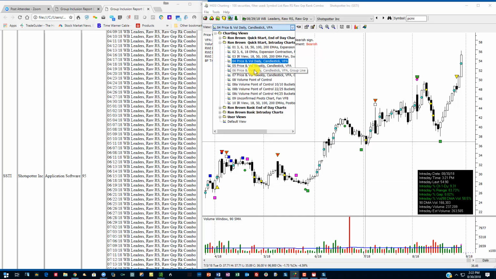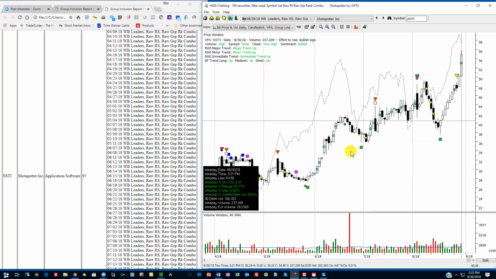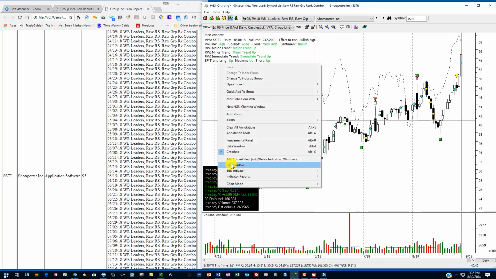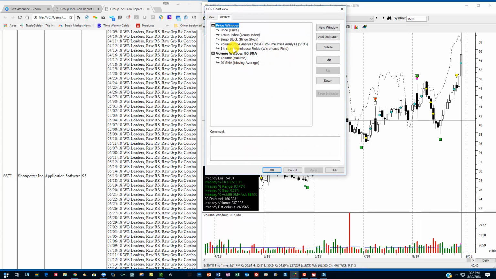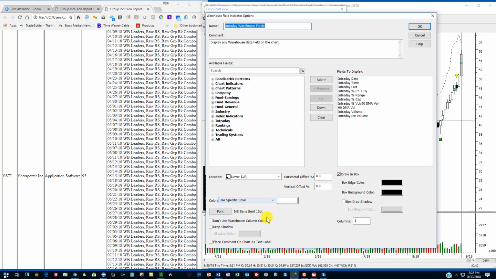Let me go to a different chart here. I'm going to go to number 6 because it has a group line in it. I want to move that over. Okay.